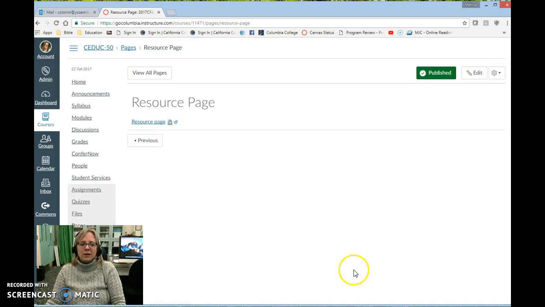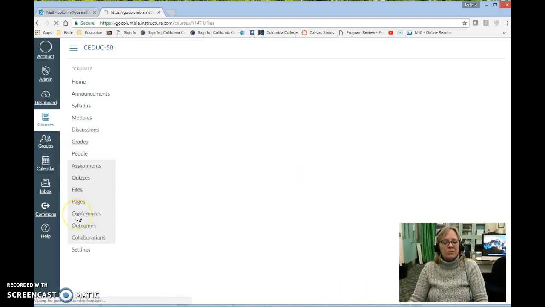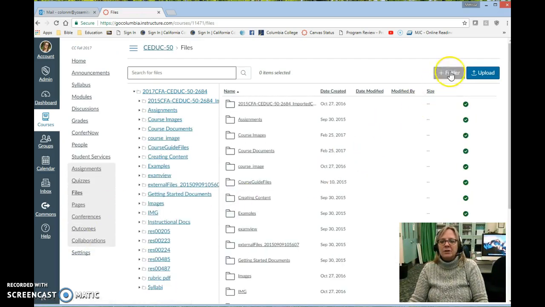So you can preload all your documents, and I think you mentioned that you did that for your PowerPoint. So you probably went over to Files, created a folder called PowerPoints, and then you probably uploaded all of them at once in that folder.